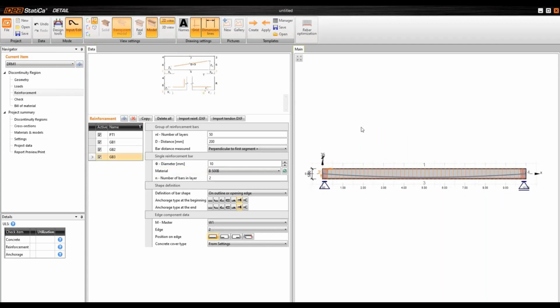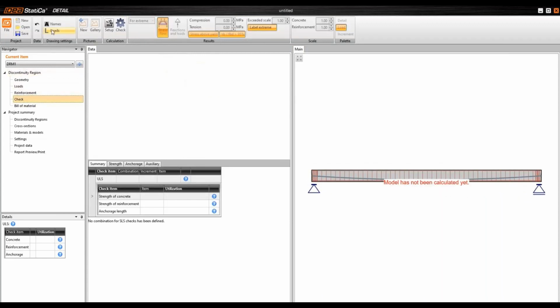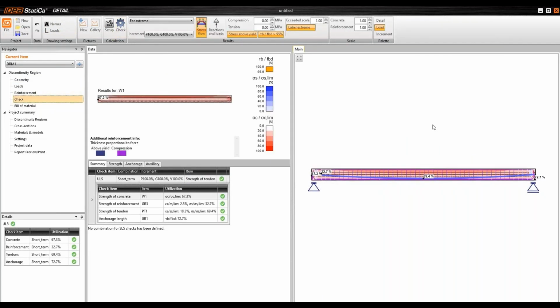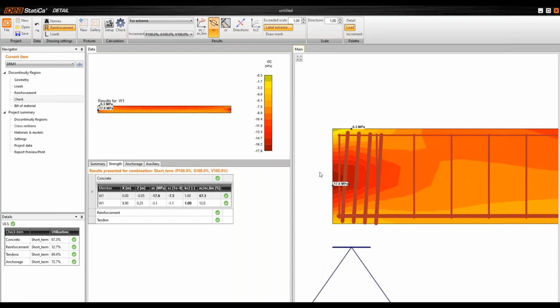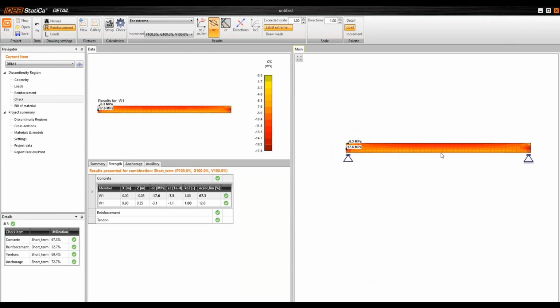In the code check, I will run it, and I'm getting the results very quickly. You can see this is a summary overview of our results. There is a completely new entity, tendon, with the utilization now at 69%, and I can proceed to the strength, where you can see there is some local compressive strength under the tendon, 17.6 megapascals, and the tendon is under compression. You can see that on the color bar.